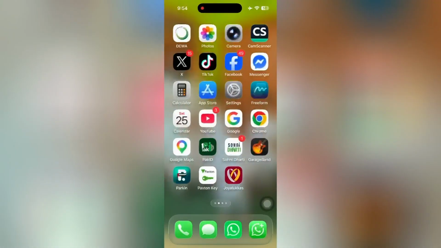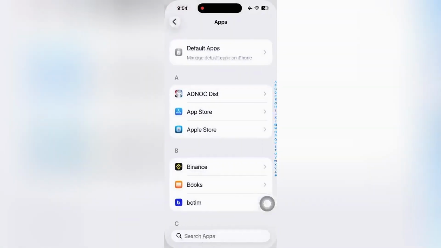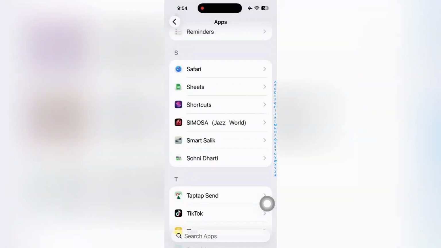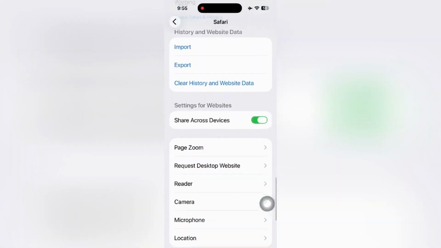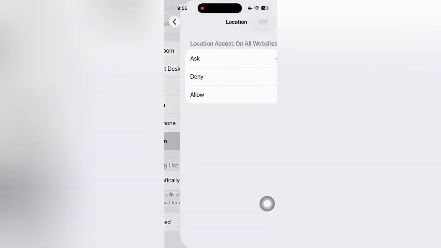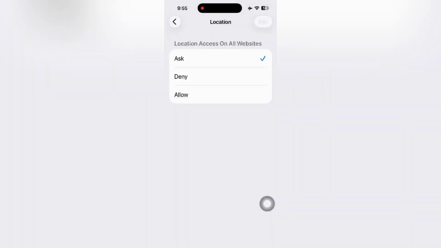If you want to change this later, open the Settings app again, scroll down and tap Safari. Then scroll down and tap on Location. Here you can adjust how Safari handles location requests across websites.